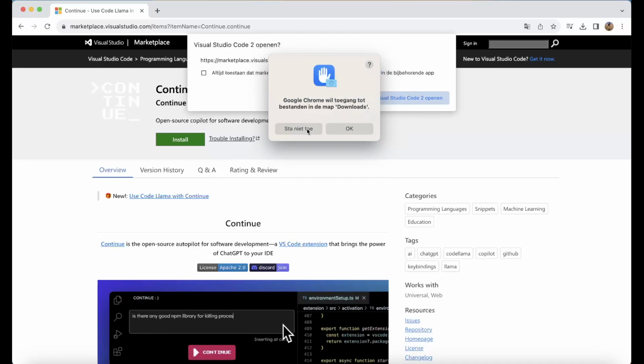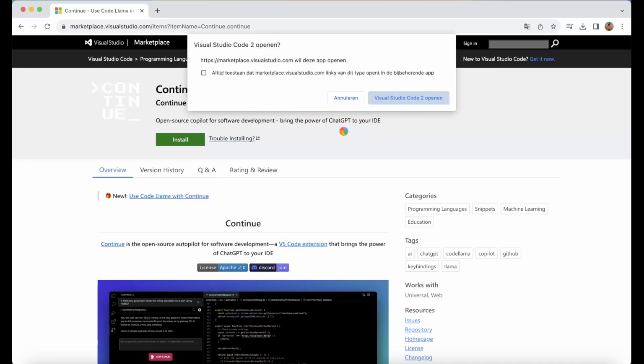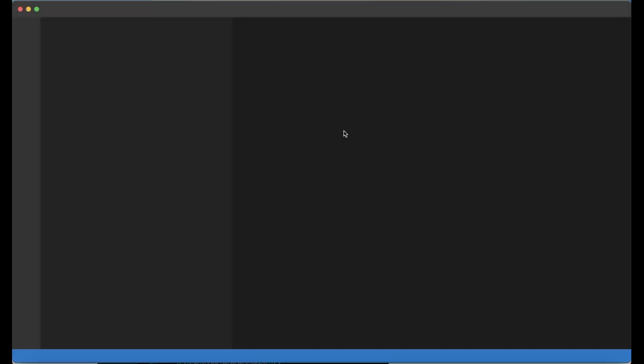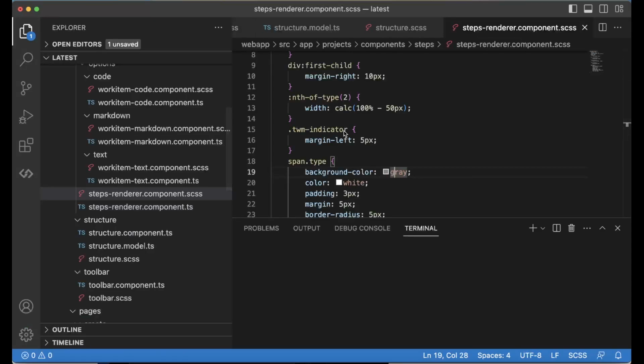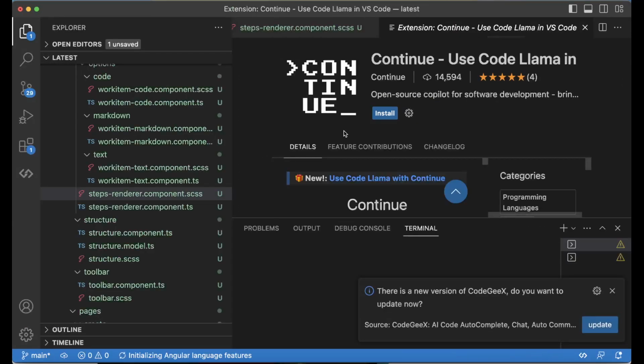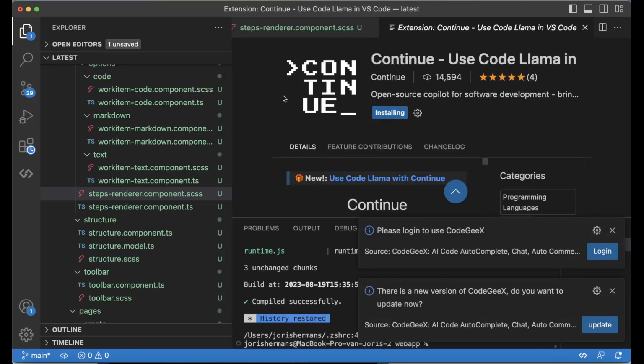I'm going to open it. I say okay, and here we go. It's opening it, and you can very easily do install. So it's now installing it.